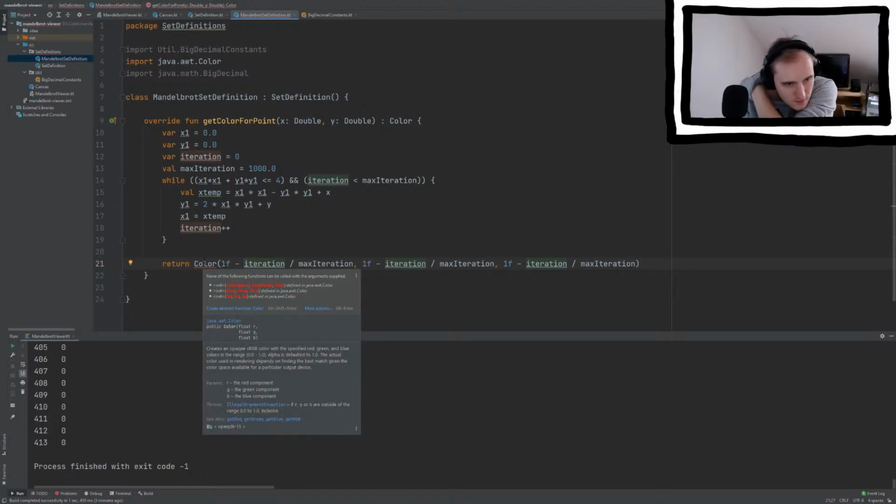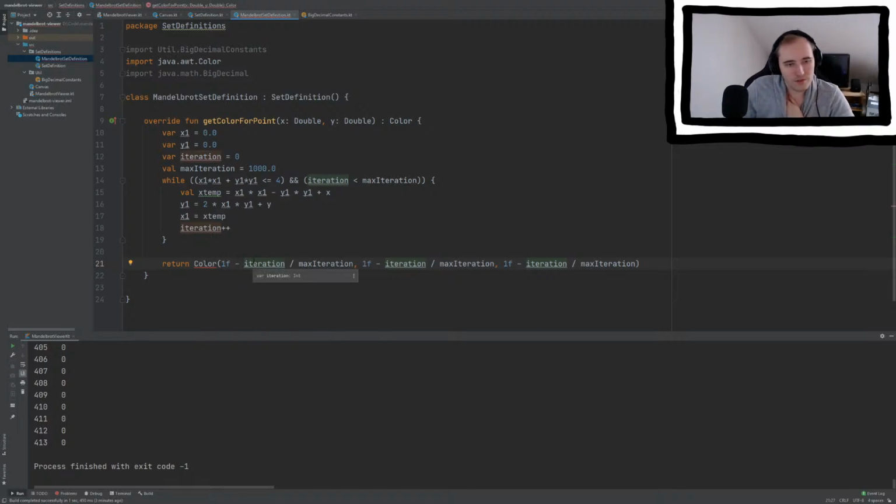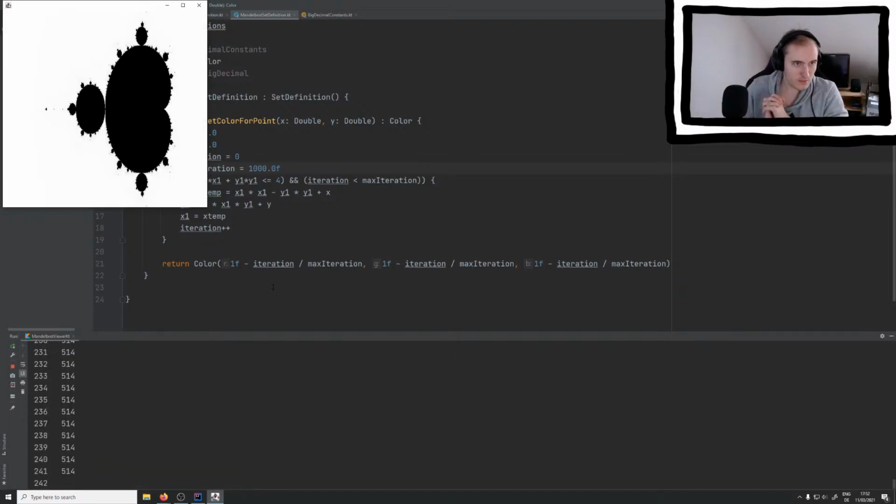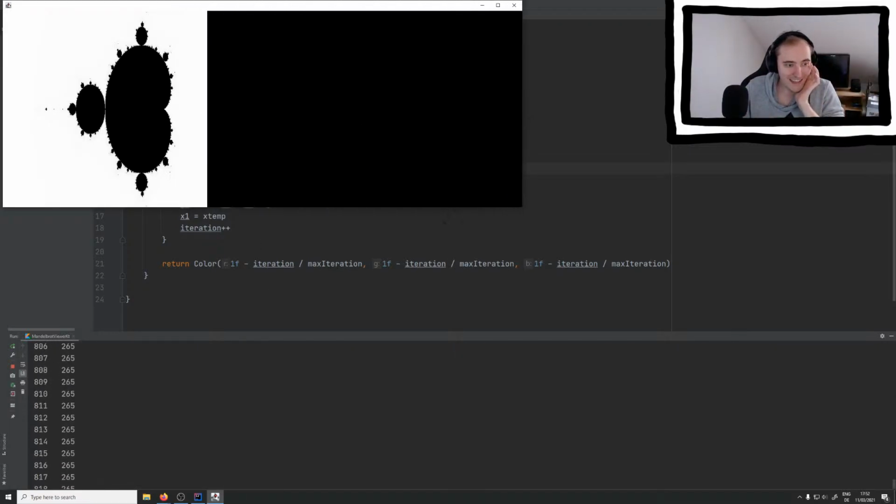Okay, so outside of the range, no. We need floats, so this is an int, this is a double. We'll just make this a float. How about that? It doesn't matter. Okay, so now this should go way faster, hopefully. Yes, and it does. Can we scale it though?